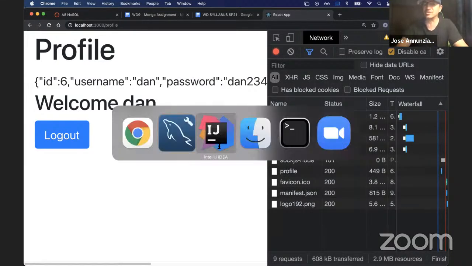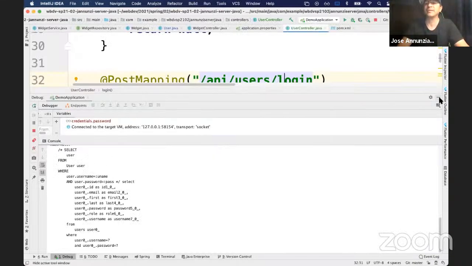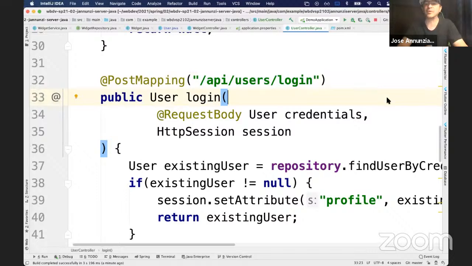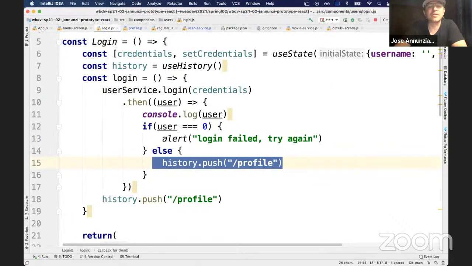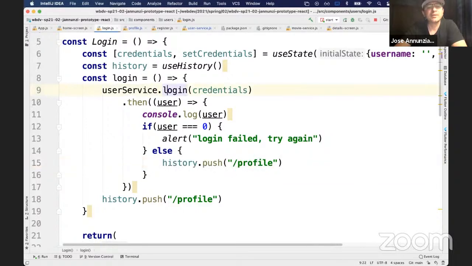So there's a race condition which we need to remove. I noticed that if I refresh, it worked. We don't want that. So let's see what's going on here. So use login, use credentials. And so here, let's see, credentials.